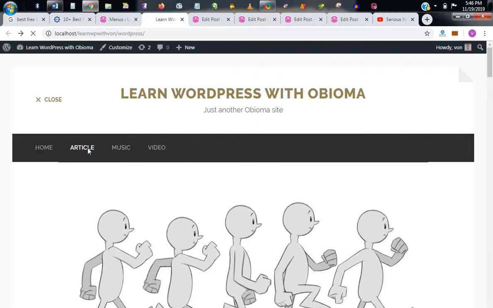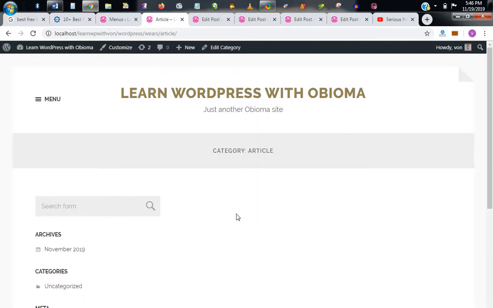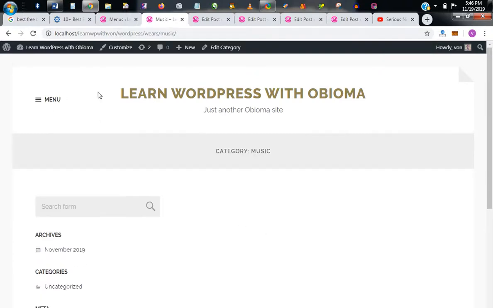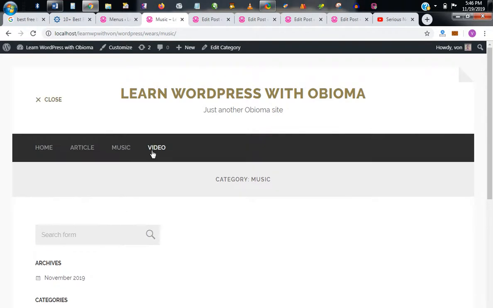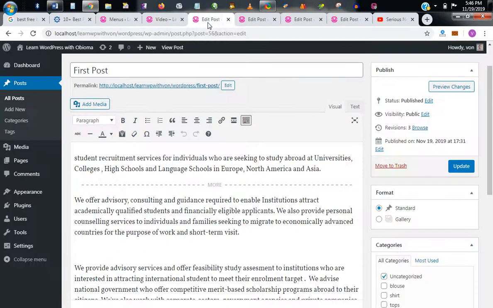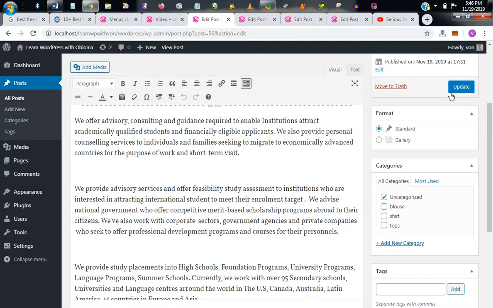If I click on article, nothing is displayed here. If I click on music, nothing is displayed here. If I click on video, nothing is displayed here. And that is because we did not attach a post to these categories. So let's go back to our post. Look at the first post. I update the post so that this would go off.